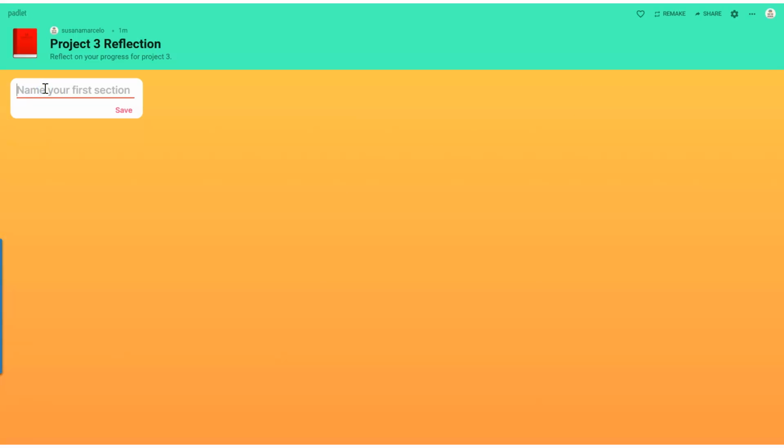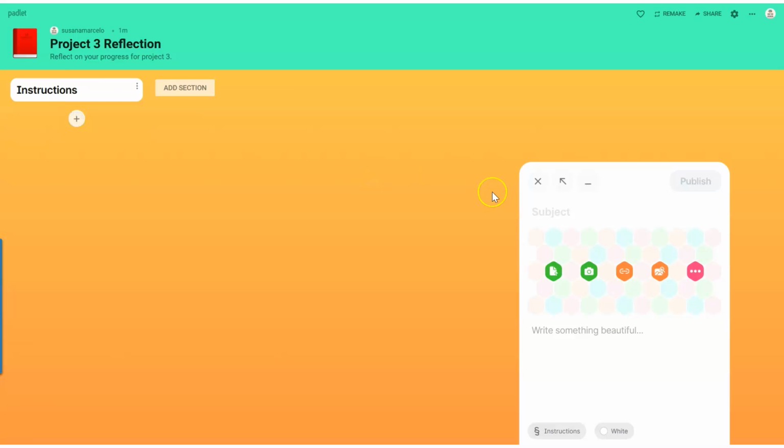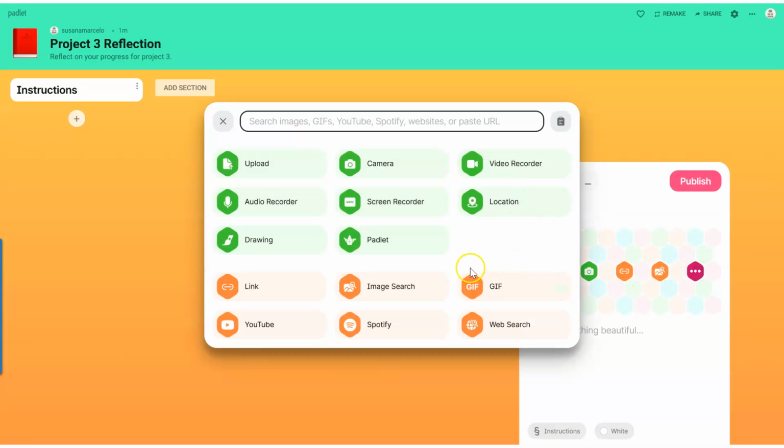I recommend doing a post with your instructions, just so that it's the first thing that students see when they open the Padlet. When you click on the plus sign, you can add the instructions in detail. I'm going to put steps here as the subject. And you can also add multimedia elements to your particular post. For example, if you would like them to watch a video before they start posting, you can link to a YouTube video. You can also link to resources, or you can even choose a song that you would like them to listen to while they are doing their posts.